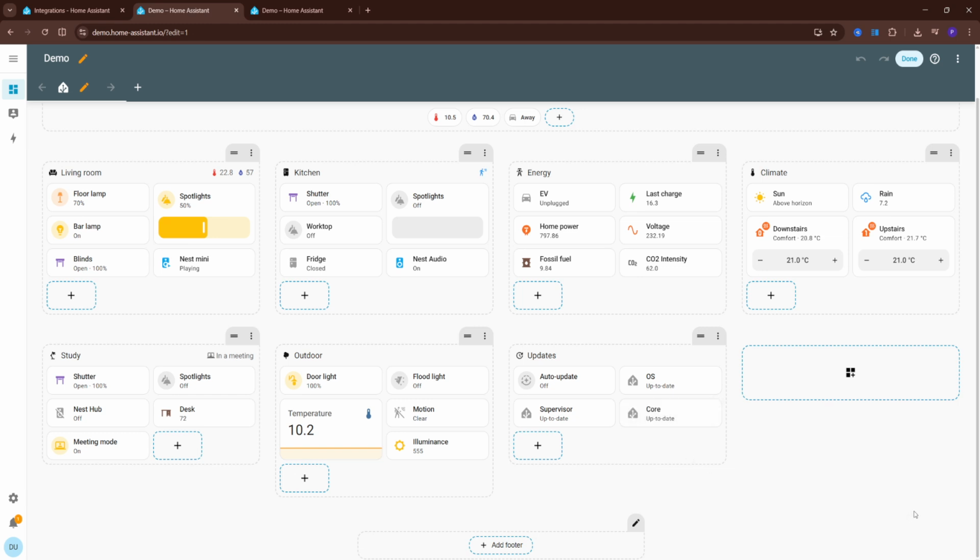So what we have here, for example, let's delete this Nest Audio right here in the kitchen. So if you hover over with your mouse, you will see here an edit button, or at the top right corner of this icon, you will see these three vertical dots. So click on that. And then, as you can see, you have a bunch of options, but the last one is for delete. Click on it and you will see that the device will be gone.